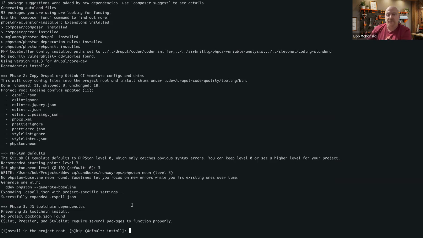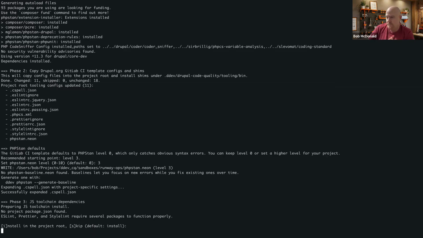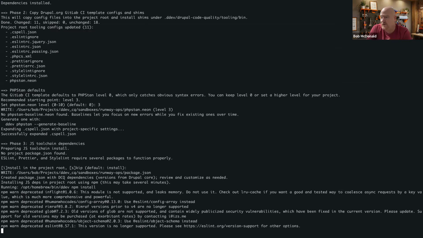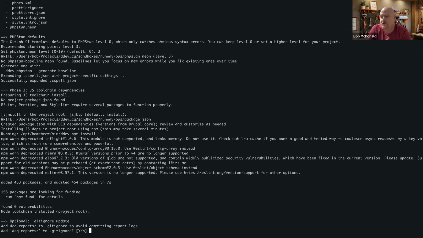Phase 3 is about JavaScript, CSS, and spelling tools, which are node binaries. At this stage, you're asked whether it's okay to install the dependencies that include these tools. If you use yarn like core does, we detect that and keep with that workflow. Otherwise, we'll fall back to the npm workflow. So let's go ahead with that install. It's added things into the package.json and then installs them. There are some deprecation warnings here. You'll get the same deprecation warnings if you try and install the npm dependencies for core.